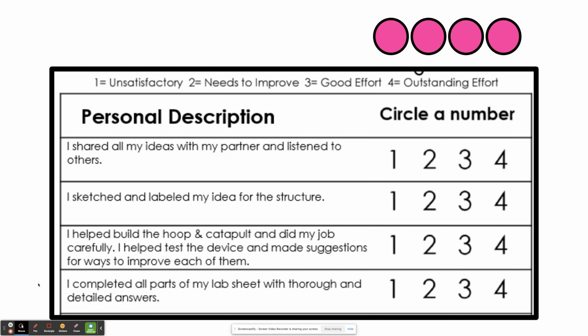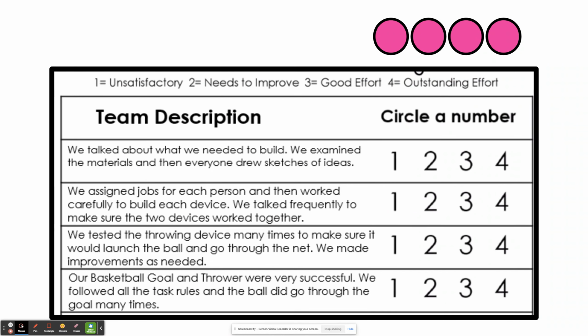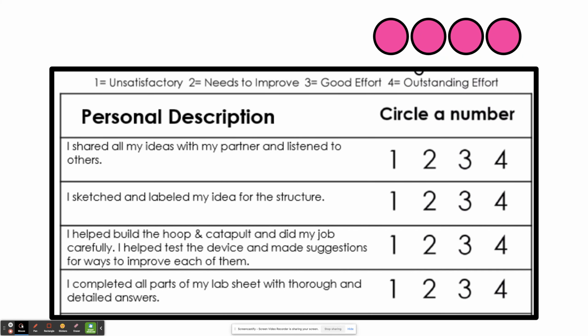There's 2 more slides at the end. This one, personal description, is just about you, and team description is about you and your partner. You will click the pink dots and drag the circle to the number that represents what you think your score is. A 1 is an unsatisfactory, 2 is needs to improve, 3 is good effort, and 4 is outstanding effort.